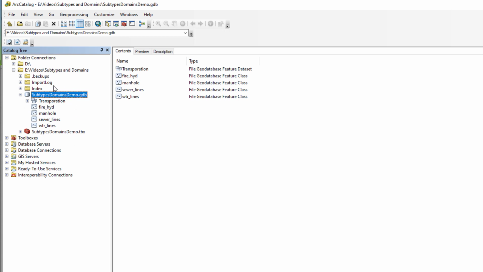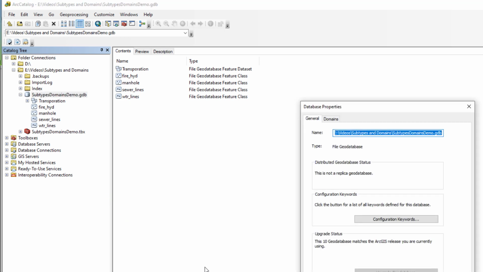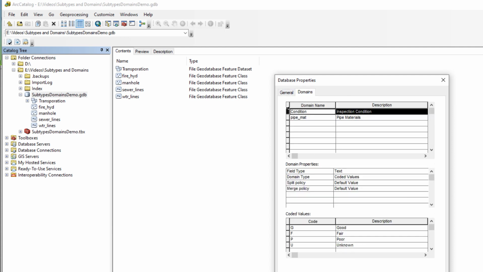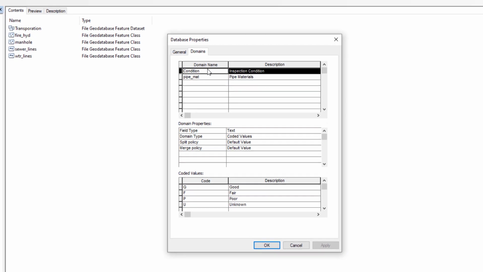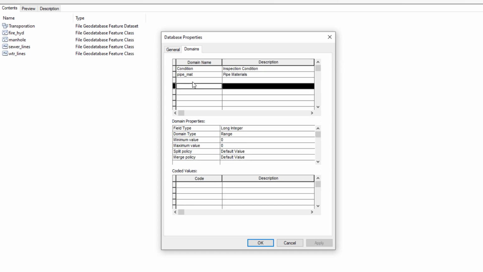If I want to create a domain for some of the data I have in here, it could be inspector names, condition, pipe sizes, pipe material, whatever you want to create. You're going to go to the geodatabase right here, right click on it and go to properties, because remember, domains are properties of the geodatabase. You can see there's a tab next to General called Domains. This is where you go in and create any new domains you want to have in your database. You can see I already have two here: condition and pipe material. If I want to create a new one, I'm just going to go down to the next line, and this is going to be a range domain for pipe sizes, so I'm going to type pipe underscore size. Again, in the domain name you cannot have special characters. Then we'll put in a description.